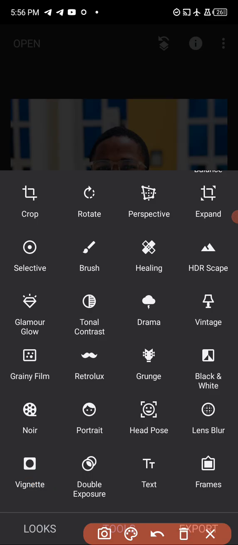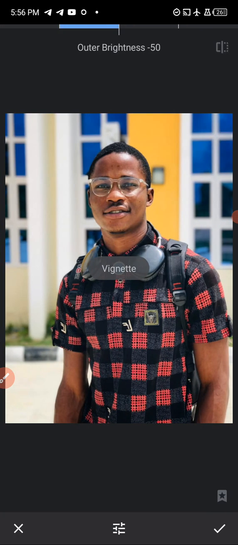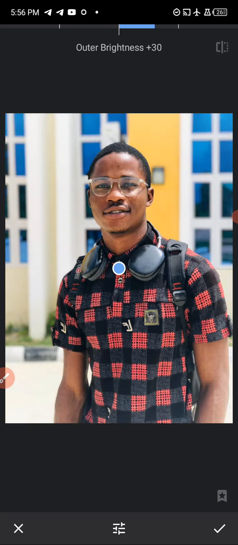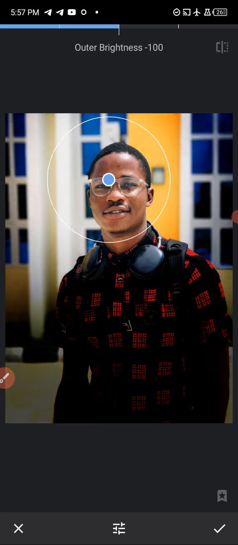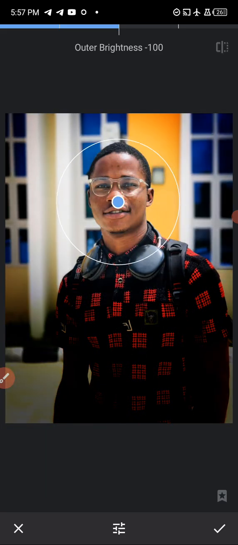In this particular tool, it is used to apply an old style theme. It also darkens and lightens the image for you. You can use it for portraits or still life. Now it's similar to vintage in a way, but if you look up, you can see something called outer brightness. That means the outer part of the image can be brightened, so it's going to just focus more on the middle part. So you can move it to anywhere you want to focus on.